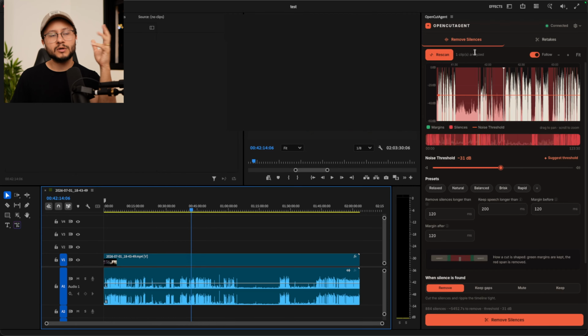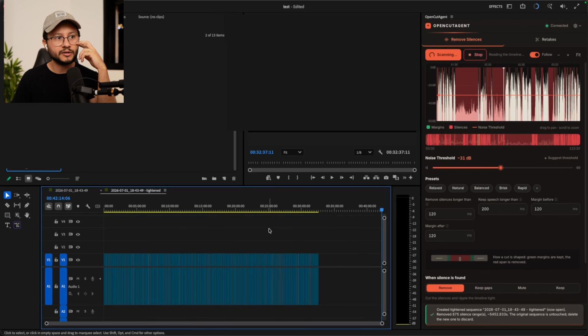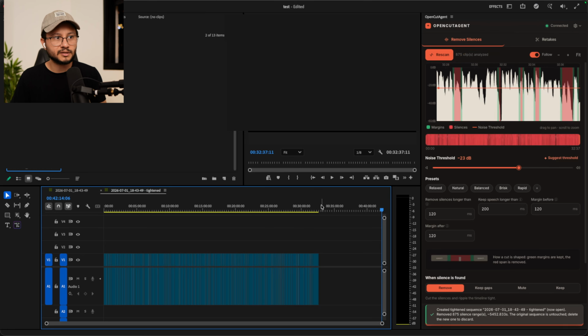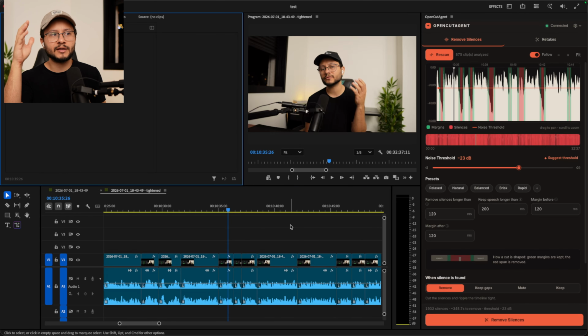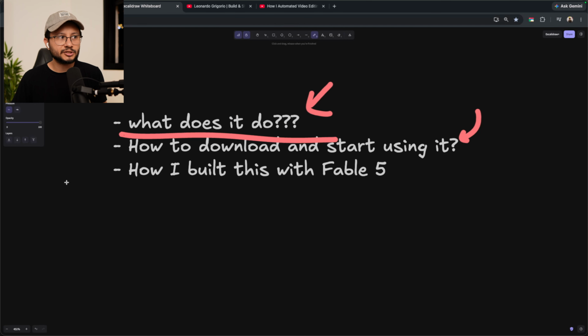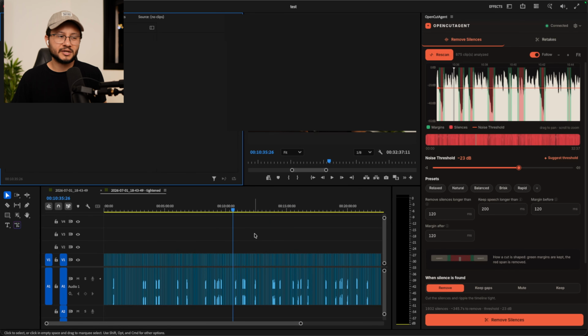All right, now once I look at this timeline and feel like it's optimal, I can just hit remove silences and check how fast it cuts through a 2-hour video. So it's instant, basically done. Reduced to a 32-minute video. Now, as you can see, the blur effect that was on the video isn't there anymore. But that was an actual decision that is part of how I built this with Fable 5, and we'll get to that in a minute.